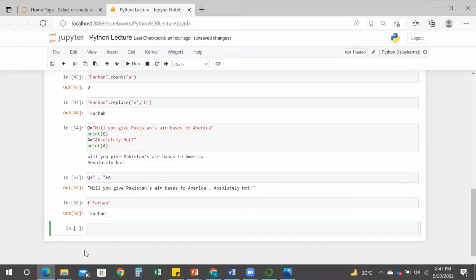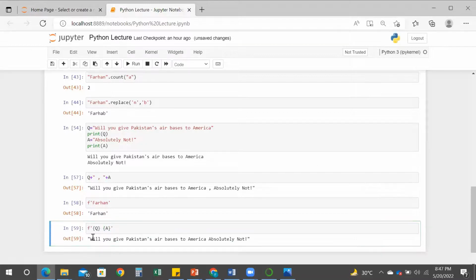Press enter to convert the cell mode into edit mode, and now type F, open single quote, open curly bracket, the first variable and the space, then again curly bracket, the second variable, close the single quote. When I run this, I'll get both the strings separated by a space, and that space is given between the two curly brackets.